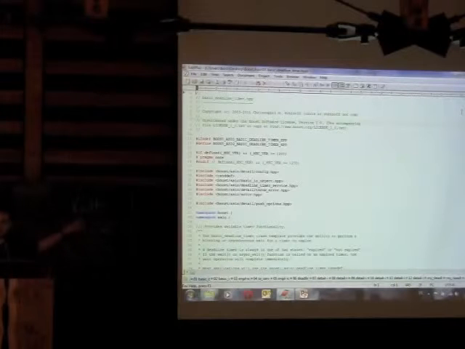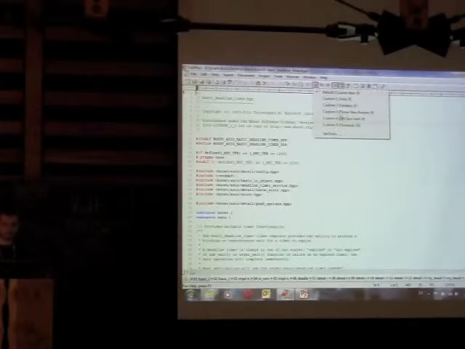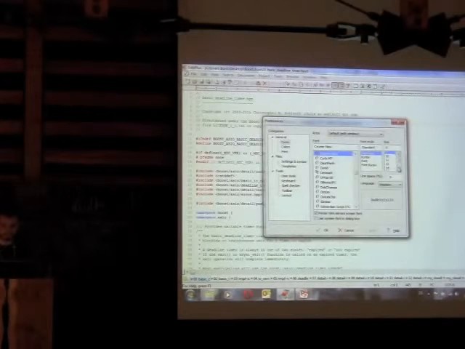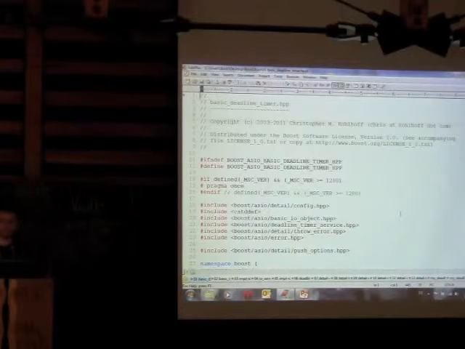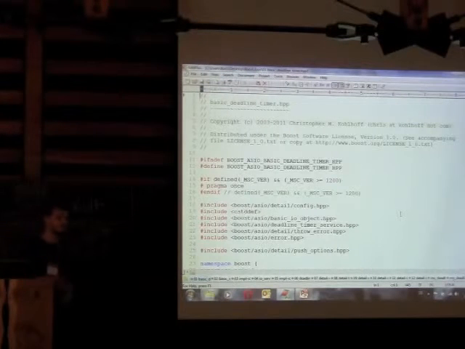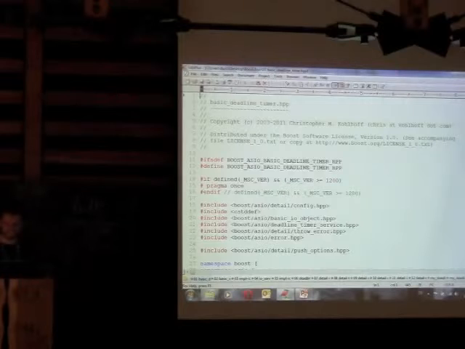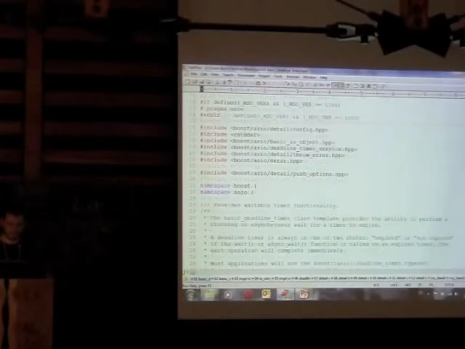Control plus. Is this big enough? Bigger, please. Bigger, okay. Better? Yes. All right. Okay, I have to scroll a bit more, but it should work.